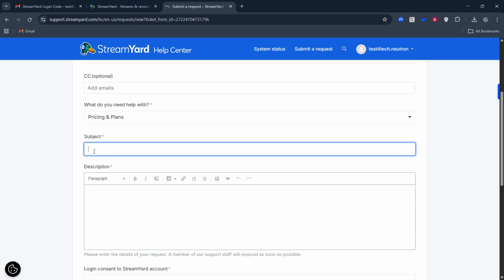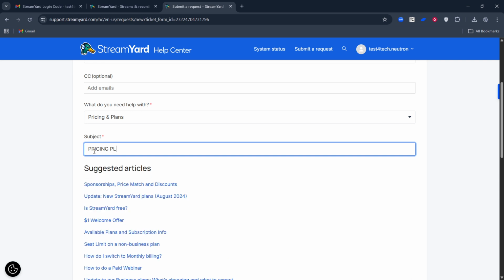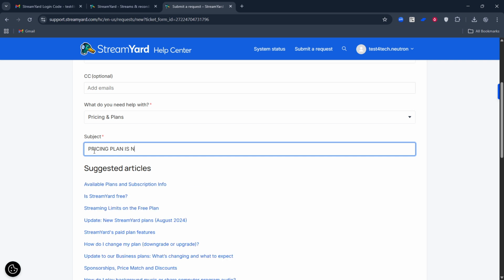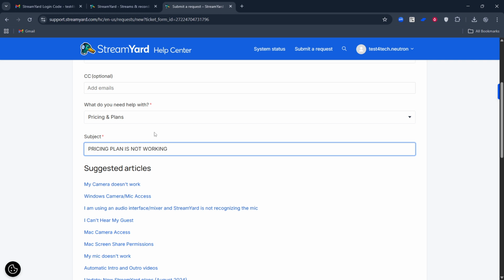If the issue involves a particular broadcast or destination, mention its title or link so the team can locate it quickly. Use the same email that's associated with your StreamYard account whenever possible. That helps support find your plan and settings. And for your security, never include sensitive information like passwords or full payment details in your message. When everything looks accurate, click Submit.